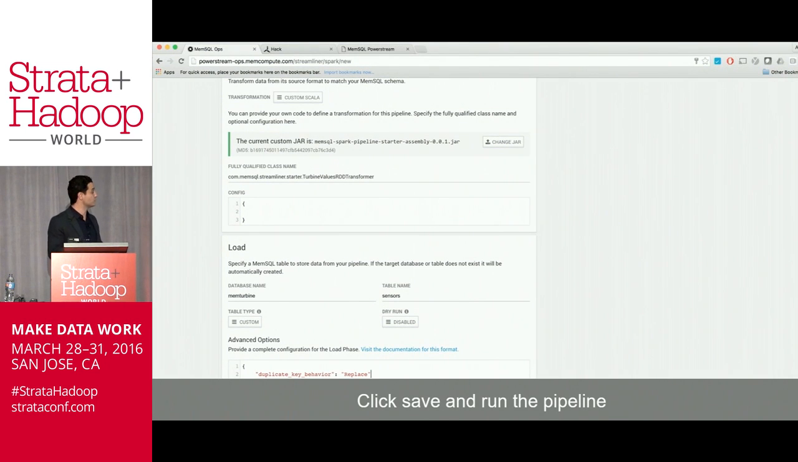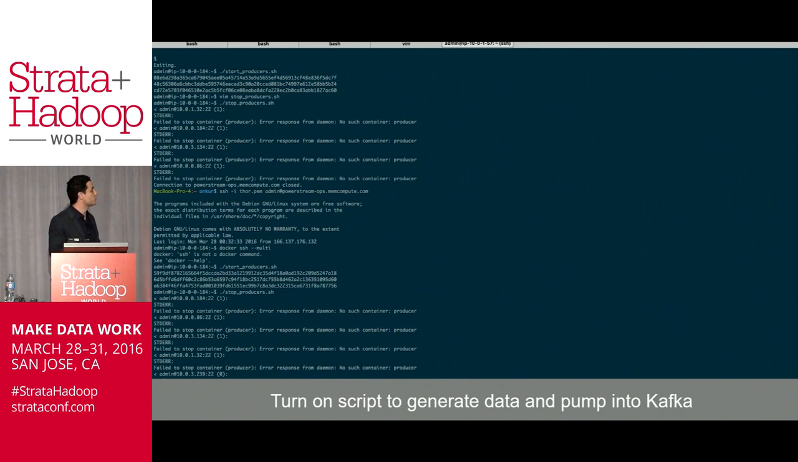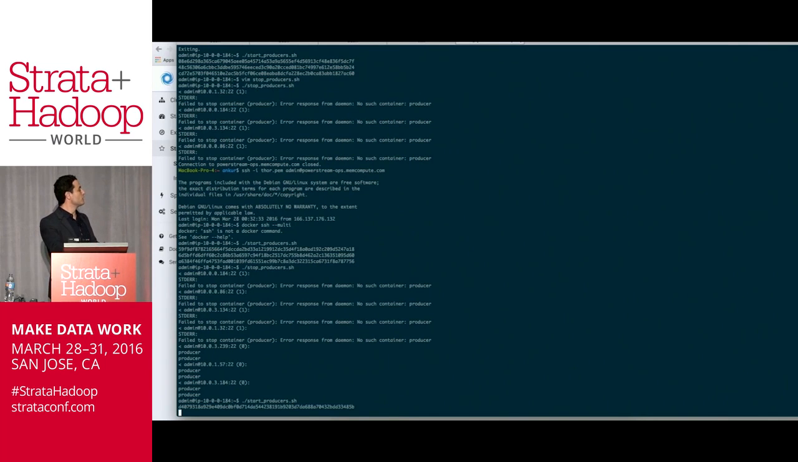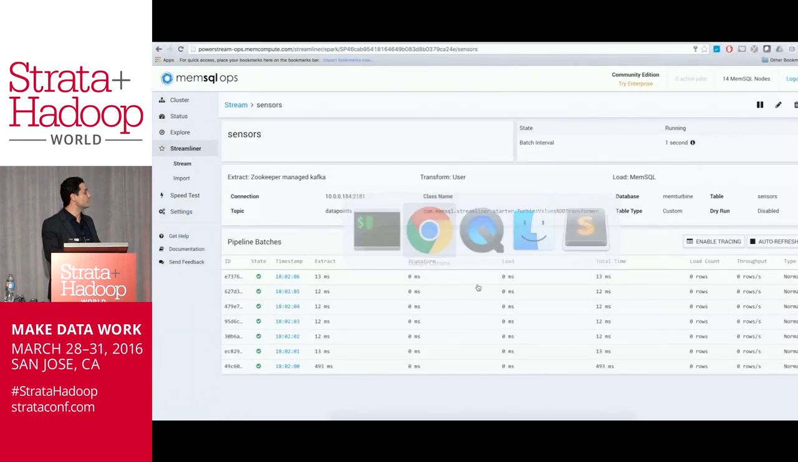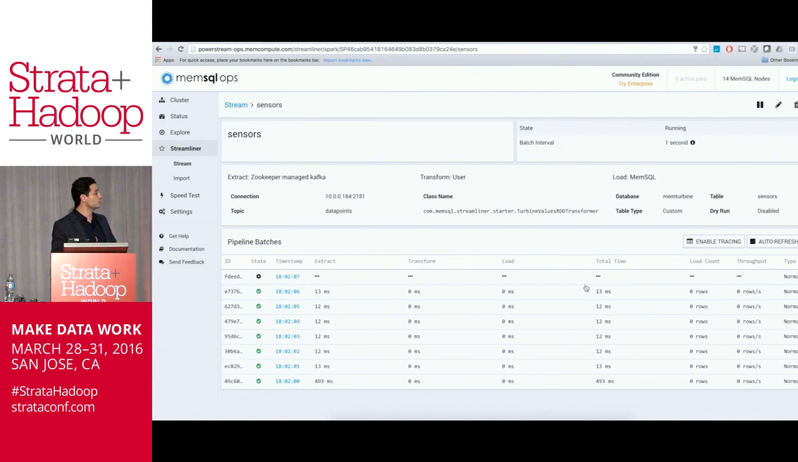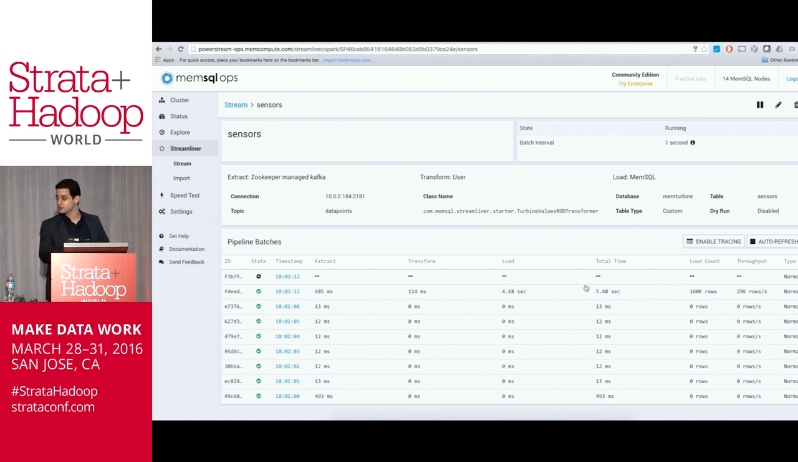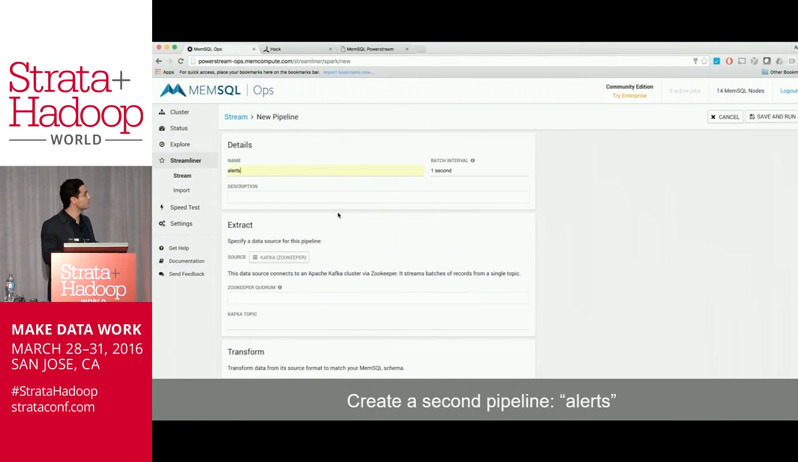Next step, we're going to hit save and run the pipeline. In this case, we just need to turn on the script that's going to flow Kafka data through the system. In this particular instance, you're going to see that it's going pretty fast. In terms of what's possible with commodity hardware, again, running on a cloud environment, you can start seeing that we're pushing a substantial amount of data through the system.